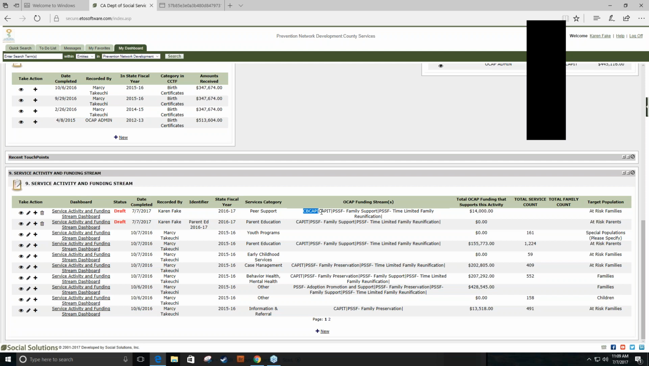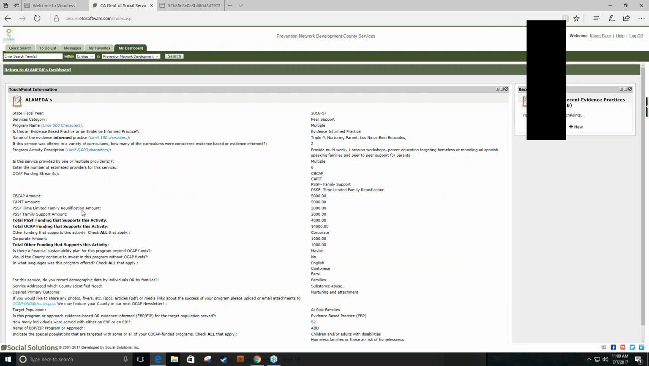Where I can access that form is on this same line, but if I point to this link, it says Service Activity and Funding Stream Dashboard. So I'm pointing to this link, and this is going to take me to the section where I enter the evidence-based check sheet. And this is the last thing I need to do for this service. Now, if I had another service, I'd have to do this Touchpoint again. Just this one. The other ones are good.